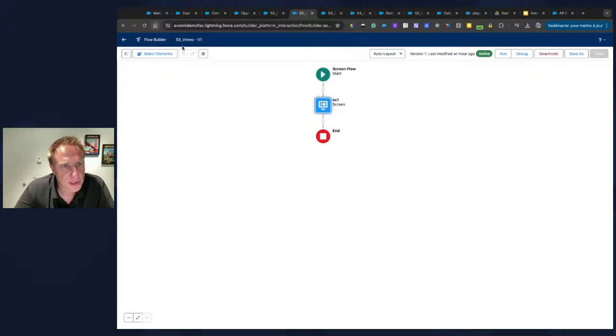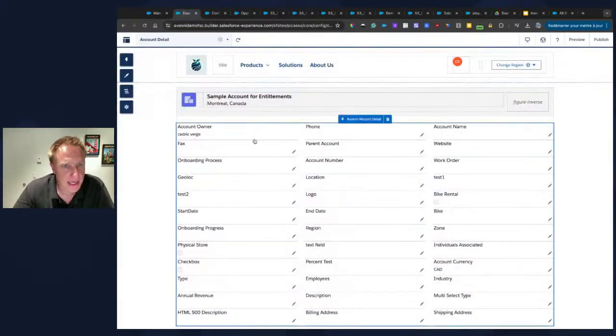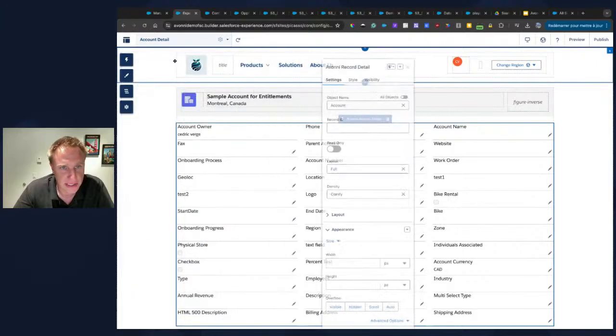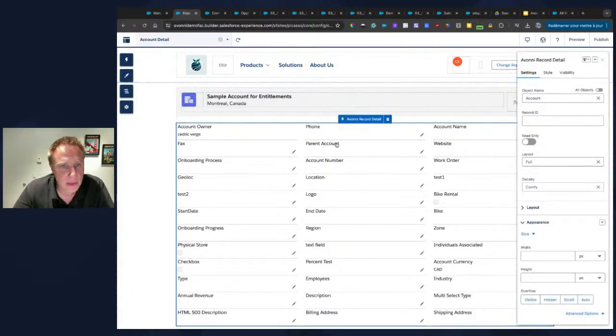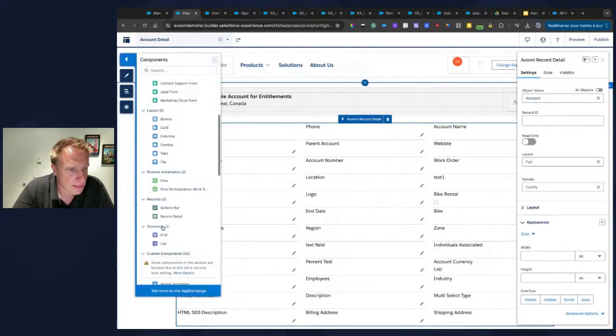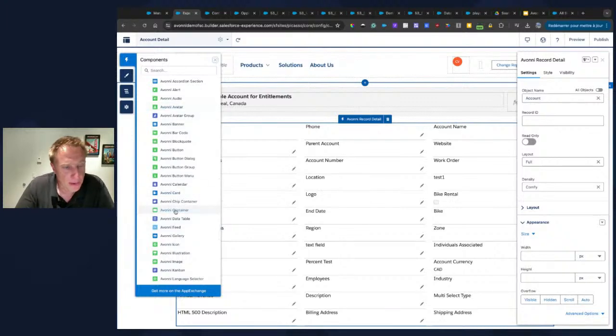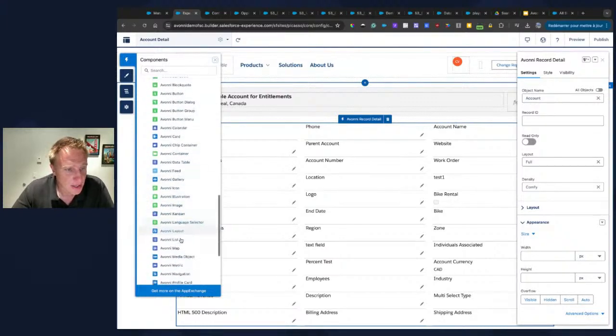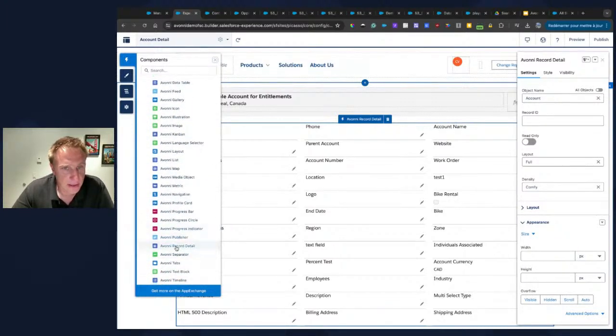Okay, that's mostly it regarding new features for Flow Builder. Now let's discuss Experience Cloud Site. We have one new feature regarding Experience Cloud Site. It's regarding the Avonni record detail component. So here I am on an Experience Cloud Site. I'm using the Avonni record detail component coming from the list of custom components we provide with the same package, using right there the Avonni record detail.